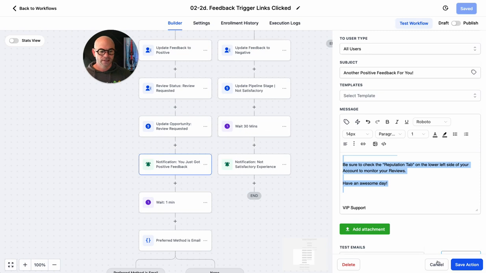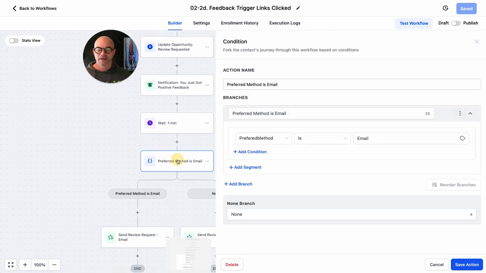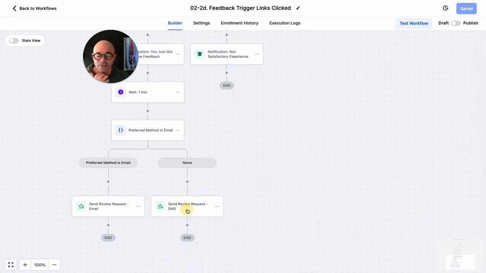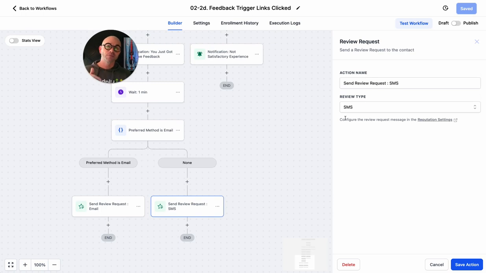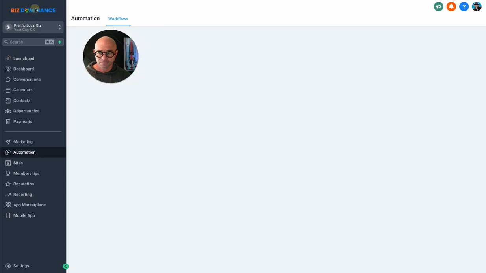So there we go. Then we're going to wait a minute, and I'll show you in a minute why we wait a minute. Then we're going to check to see his preferred method of communication, email or not. And then we're going to send the review request. And that's going to come from the review settings, the reputation settings inside of High Level that you set up for your customer or they set up for themselves. We'll go there in just a minute.